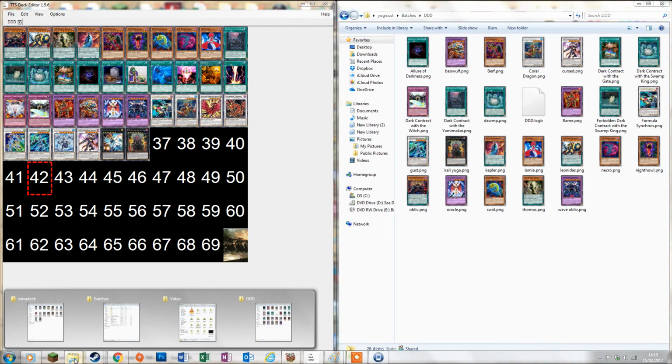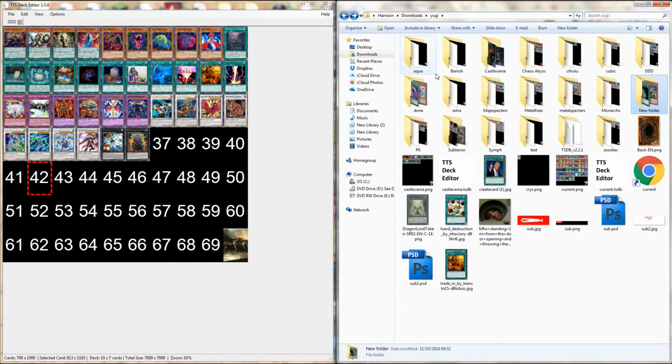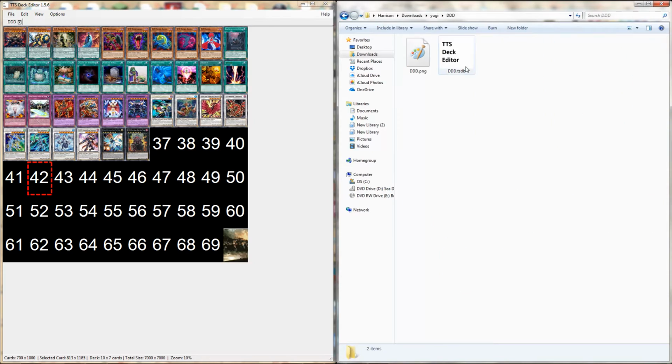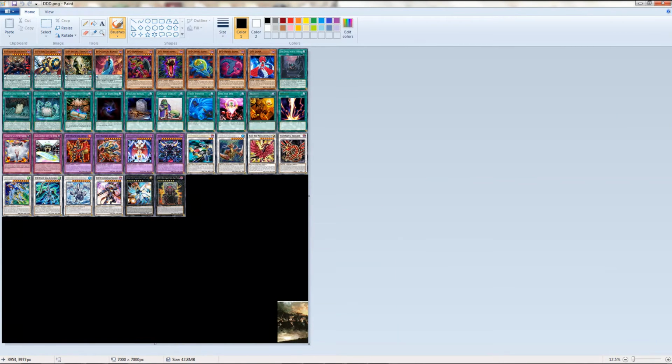So then if you open up the folder where that's being kept, DDD, as you can see, this is what the image looks like. And that's what Tabletop Simulator is going to cut out for us when we load it up.